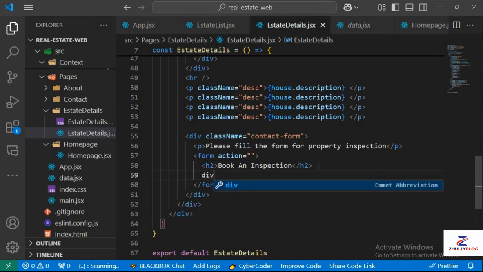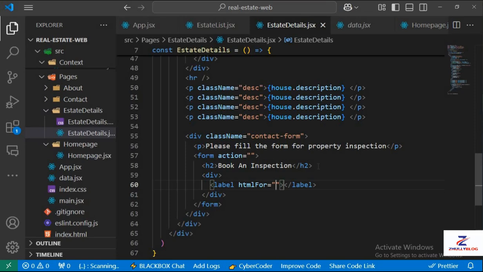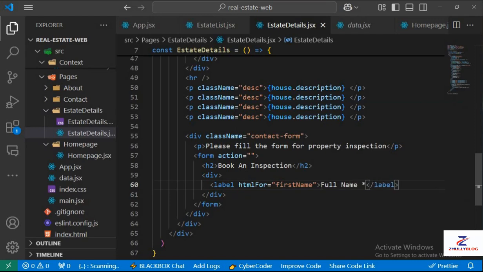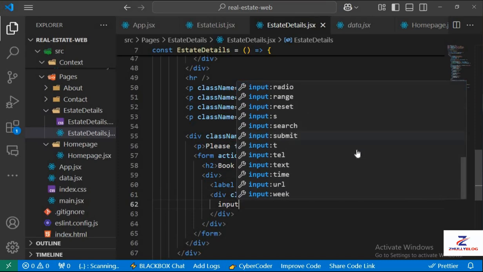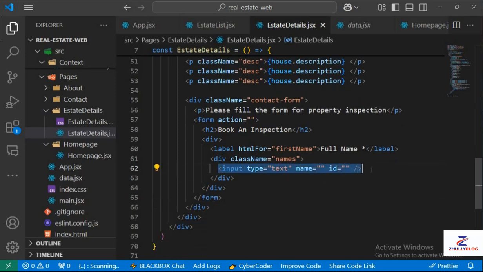Then I'll create a div tag. And this first div tag will have a label, and this label is going to be for the first name. So here we're going to have the full name. And then we're going to have another div tag for names. Then we're going to have 2 input fields. And the type is going to be text because we're taking text. So let me just copy this and paste it twice.